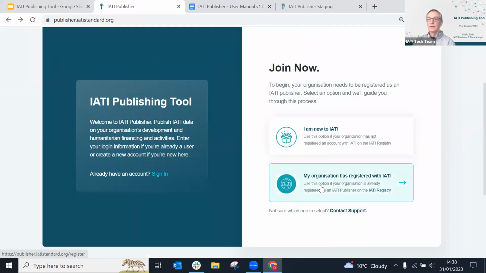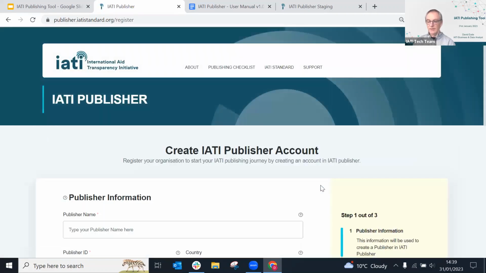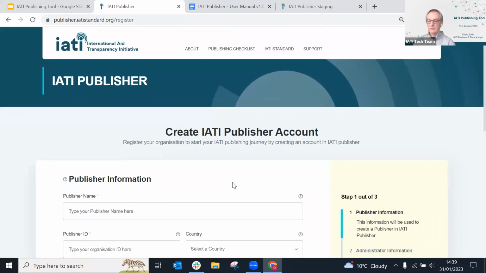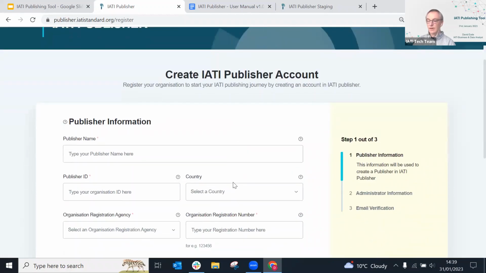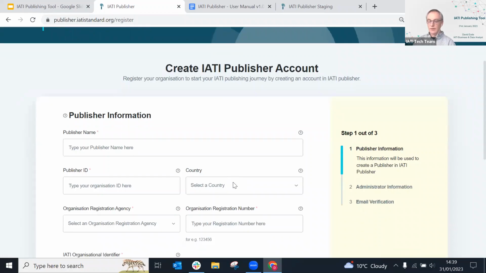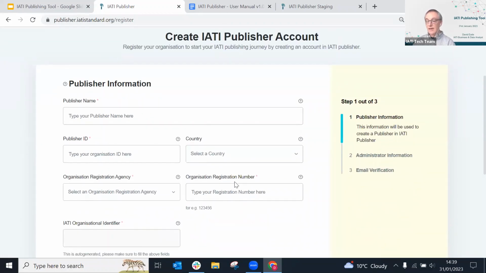For organizations that are already registered with IATI and have an organization reference on the IATI registry, they will select the second option, My Organization has registered with IATI, which will request the information that they have already supplied in the IATI registry so that the two records can be tied together. They will also create user credentials so that they too can go to the sign-in page once those credentials have been verified.